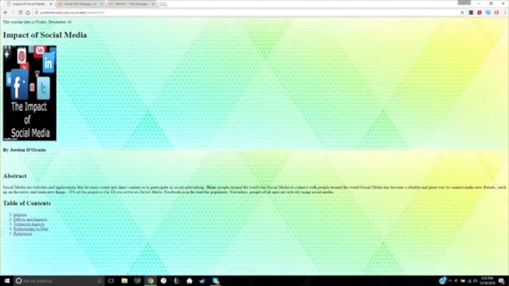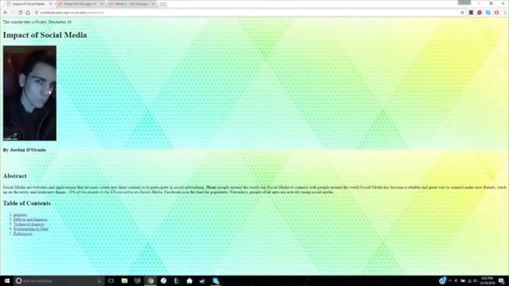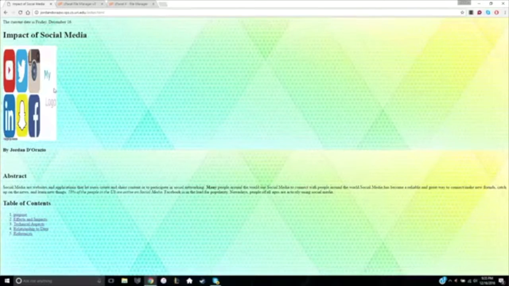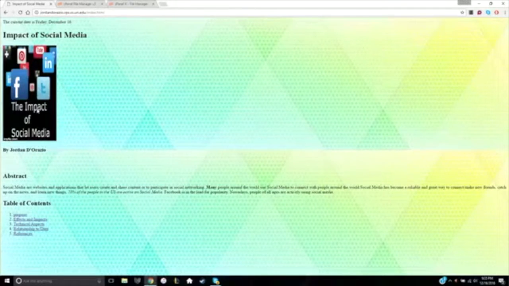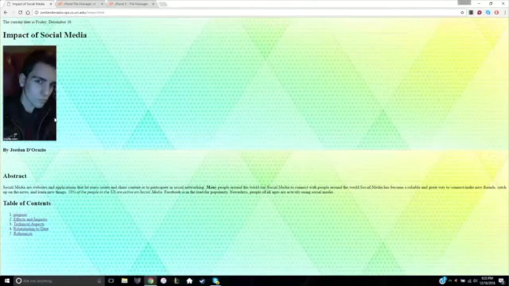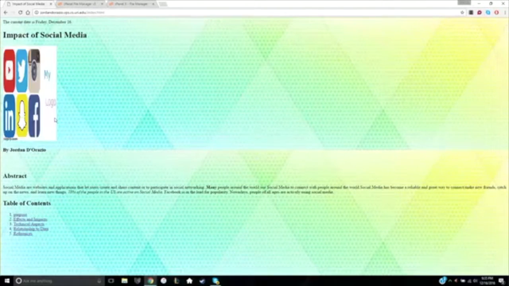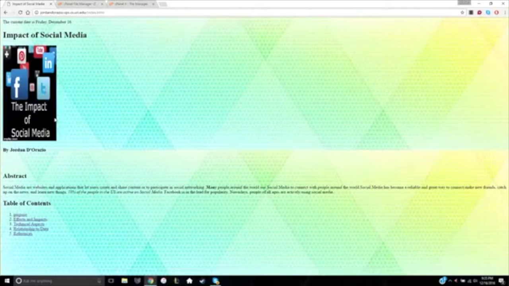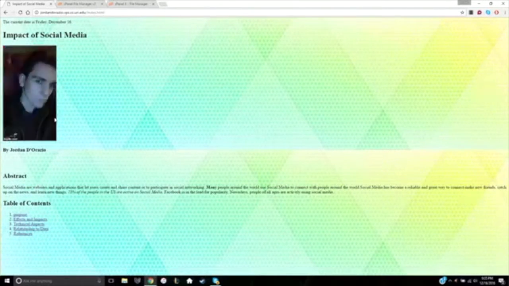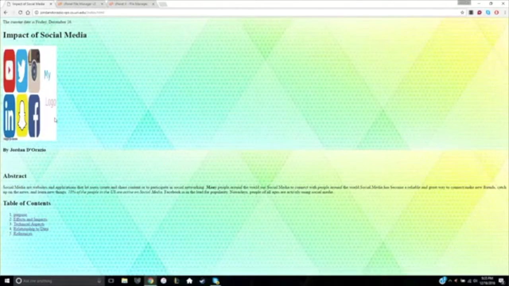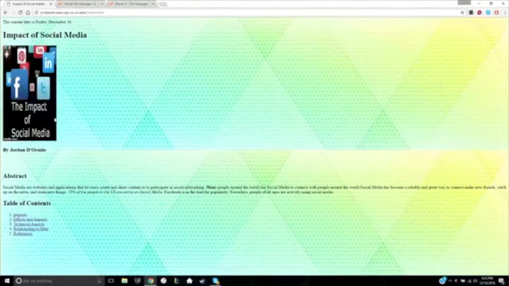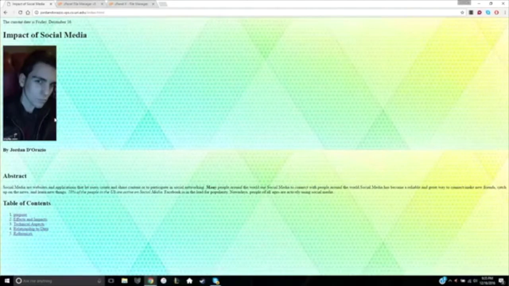Now, first, let's look at my cool little GIF I made with Pixlr, which has my profile picture, my logo with very popular social media apps, and the impact of social media picture, which is what my whole topic is about. Now, let me tell you a little bit about social media. It's websites and applications that let users create and share content or participate in social networking. A cool fact is that 78% of people in the US are active on social media. Facebook is the leading one in popularity.